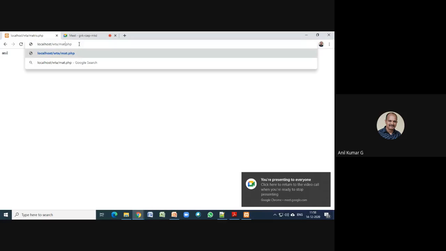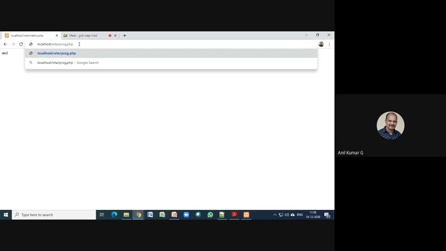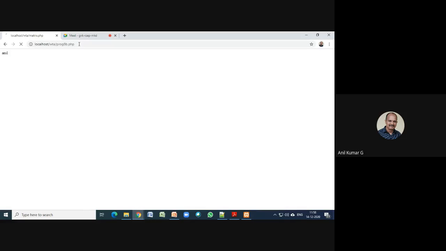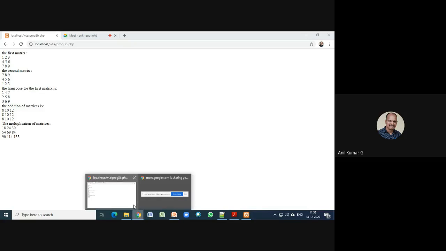This is Prog8b.php. See the first matrix, the second matrix, the transpose of the first. See the first row has become the first column, the second row has become the second column, the third row has become the third column. Then the addition of these two, and also the multiplication of these two. So this is how we can handle matrices in PHP.